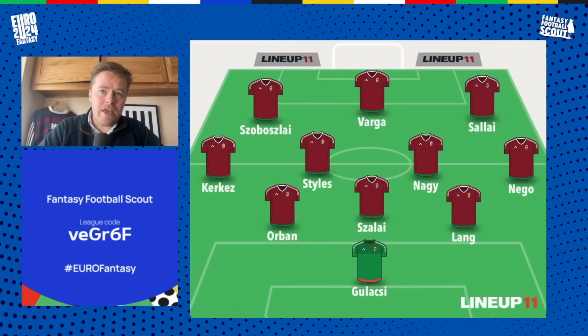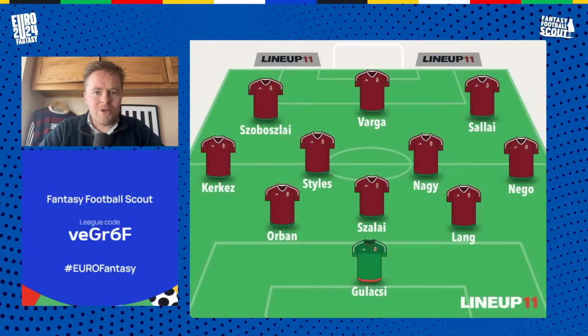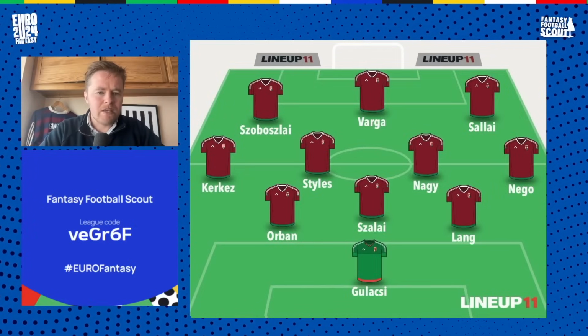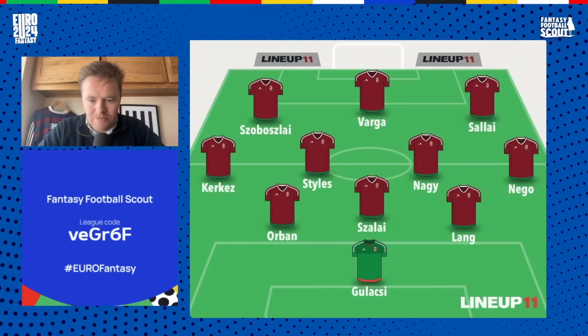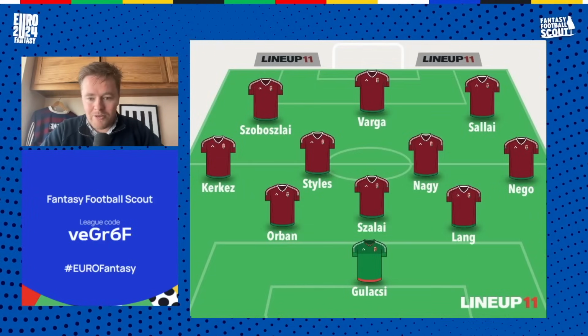And they were defensively very sound in Euro 2020. So could it be worth getting one of their defenders if it's a bargain? Yeah, it could be. It's not stupid. So that's Hungary. Again, I can't say these names, sorry. Sorry if you're Hungarian. Please correct me on this.